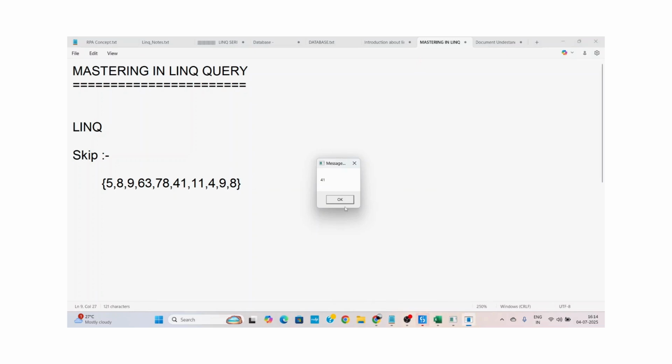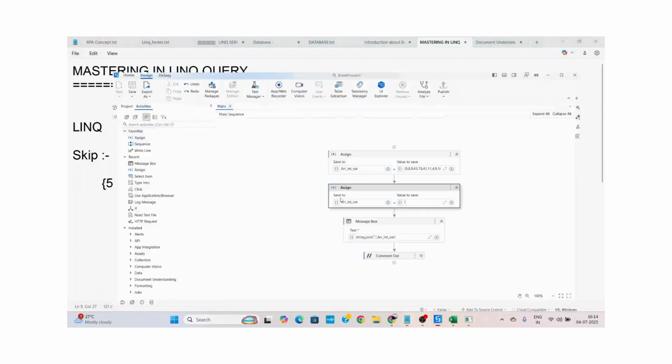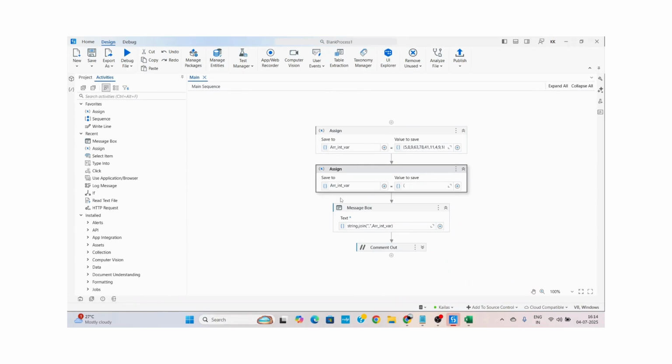Yeah, correct. So this is very important related to interviews, guys. Many times people are going to ask this question: suppose I have an array, I have a list, and I want to get the fourth highest number, the fifth highest number, or the third highest number. How can we achieve that?